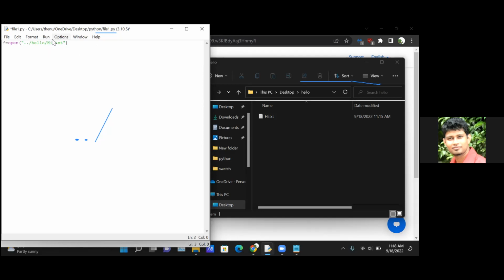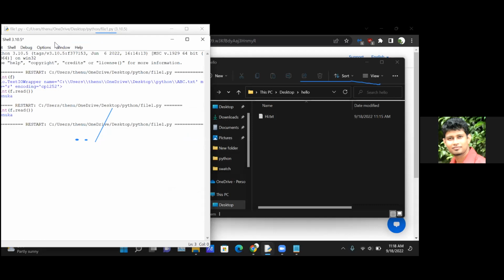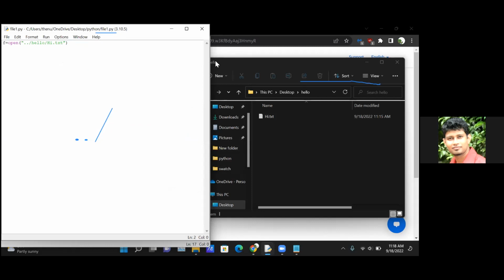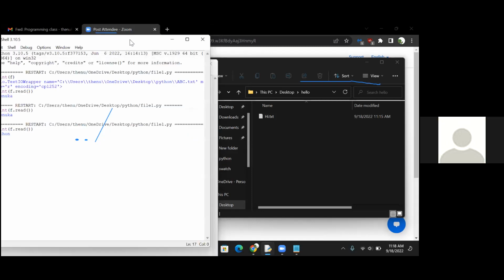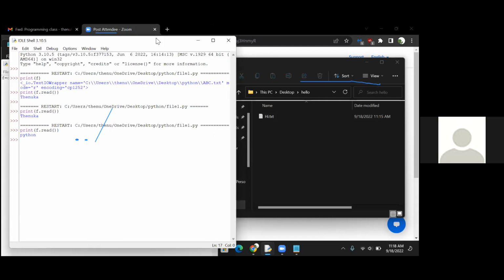Now run the file and see the result. You will get it. Yeah, you're getting the result, right? Oh, yeah. Okay. Right, exactly. So this is how you write the path. The relative path can be written this way.